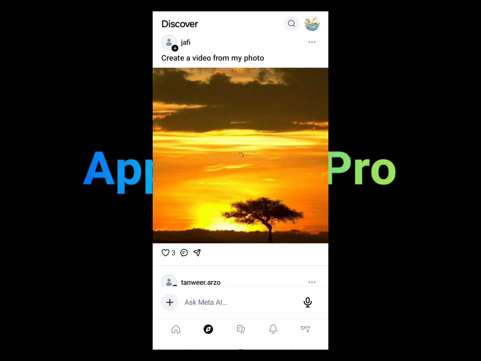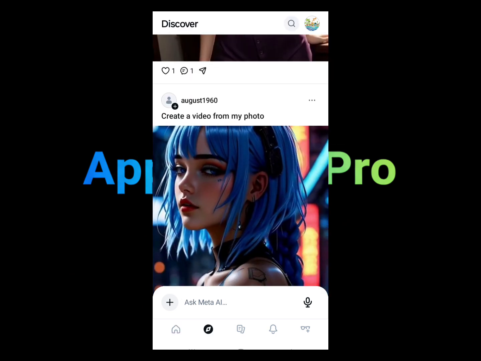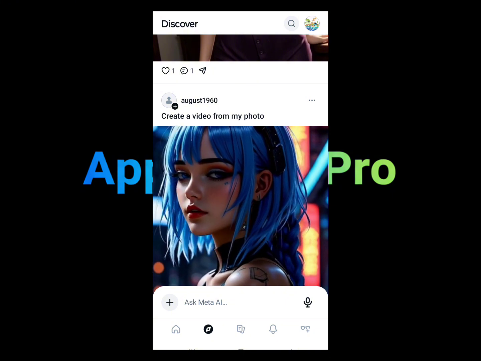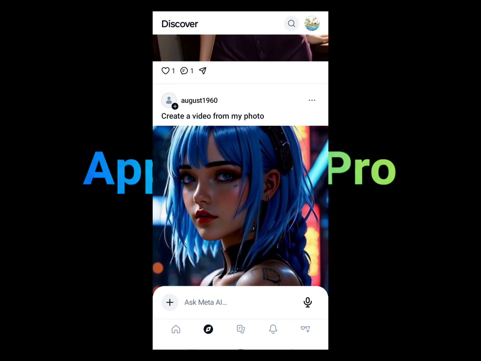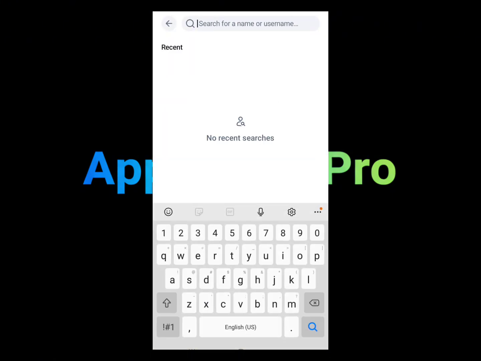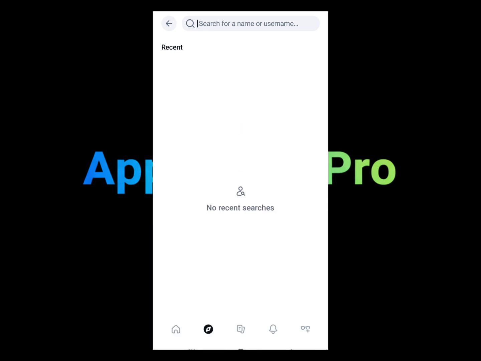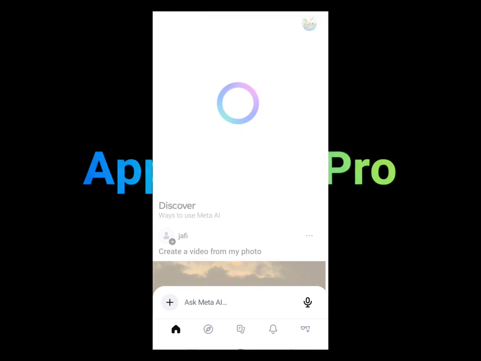The discovery option here, you can see basically anything that anyone has generated. So at the top here you can go ahead and search, let's say someone that you know on this application that does generate AI photos or images. Very good, and you want to give them a follow, or you just want to check up on them, you can go ahead and search for their username at the top there.